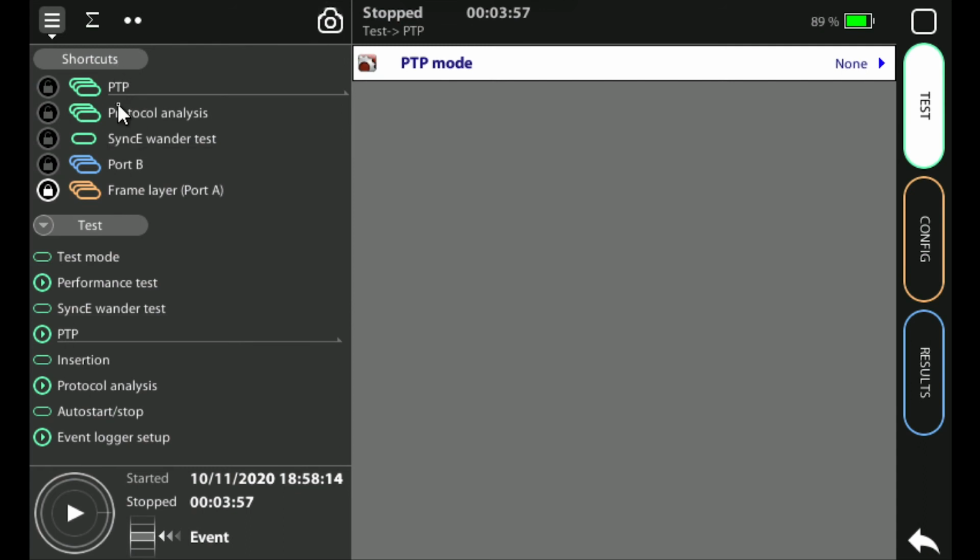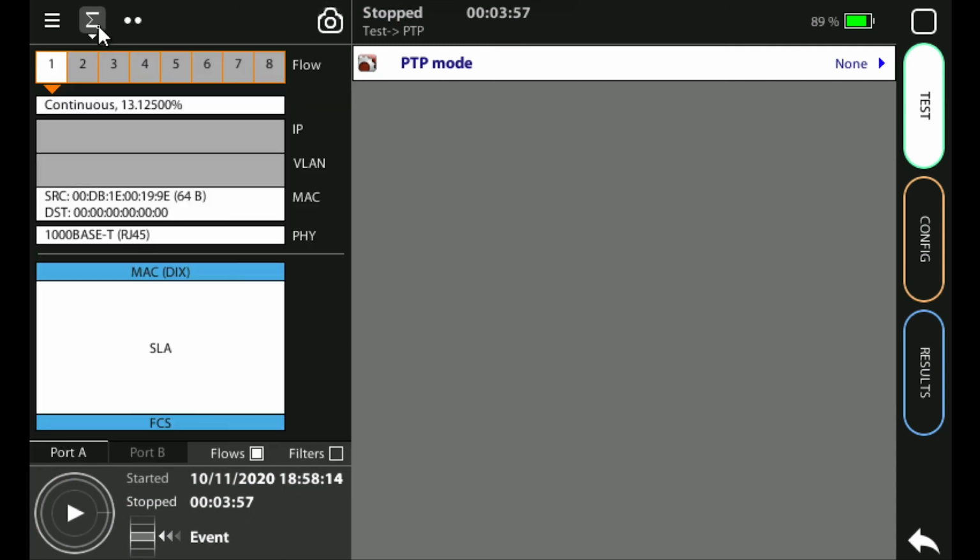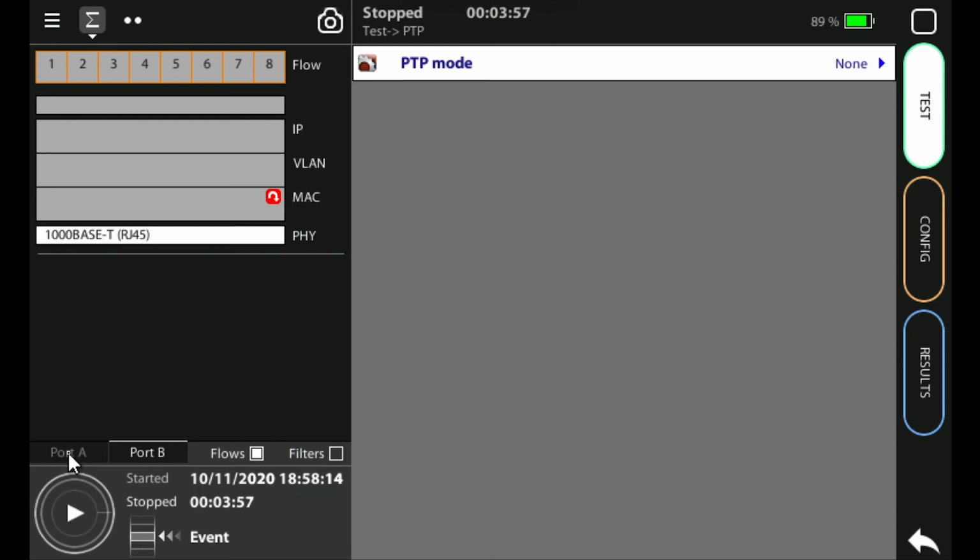Now I click on the summary screen. The summary screen provides me a summary of the current setup of the unit. And this can be very useful once you've configured the unit to see how it's configured. At the moment, you can see I'm looking at port A. If I'm running a test or using a physical interface that has 2 ports, I can flick between the 2 ports to see how they're both set up.